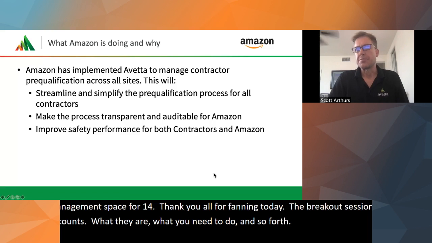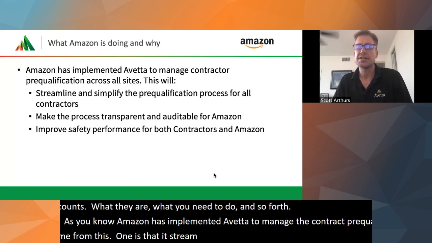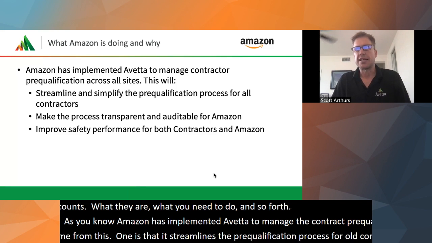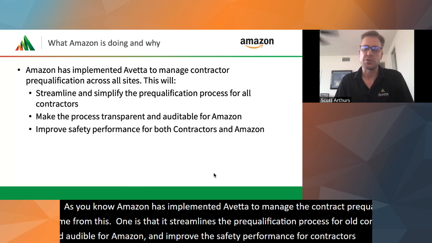So, as you know, Amazon has implemented Avetta to manage contract prequalification, and that's across all sites. There are a bunch of benefits that come from this. One is that it will streamline and simplify the prequalification process for all contractors. It'll make the process transparent and auditable for Amazon. It'll also improve safety performance for both contractors and Amazon. So this is for you and also for all of your subcontractors.